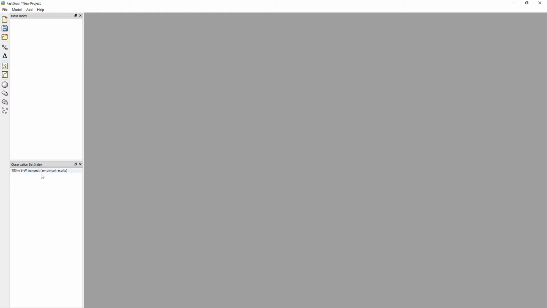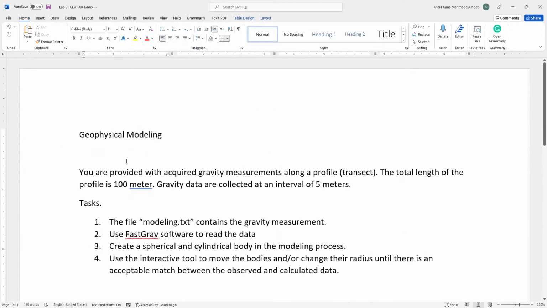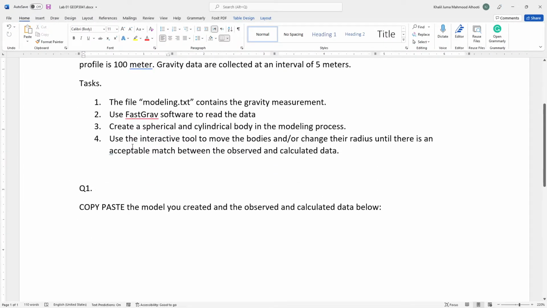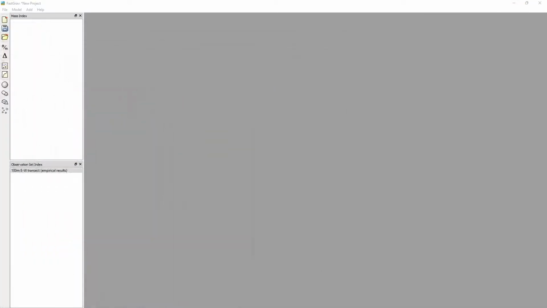Since the data are here, these are the data observation sets. Here we create bodies or targets. You can create simple bodies or some complex bodies too. For this lab, you need to create basically two different bodies. One of them is a cylinder, the other one is a sphere. These two options are available here. The first one is spherical, the other one is cylindrical.